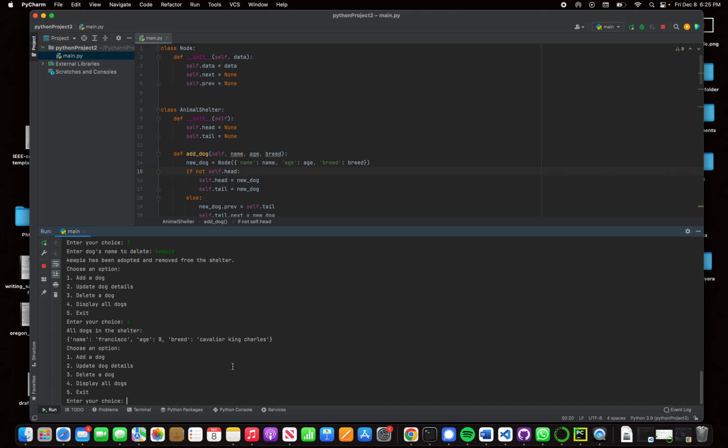I'm just going to show you that if you by mistake, or you just don't know how to use the system and you don't add the numbers, maybe you are adding a letter, it's going to give you an error saying that that's an invalid choice, and it's going to ask you to enter a valid option, which is a number.